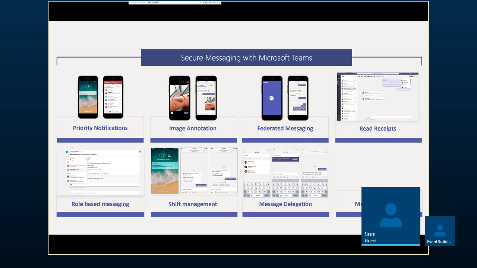And we have the ability to bring in shift and schedule management, whether through the Teams scheduling module or through our bot integration that we have with Kronos. As well, the ability to do message delegation, to be able to set someone as your backup when you're out of office or in a surgery or in some other context where you're unavailable.